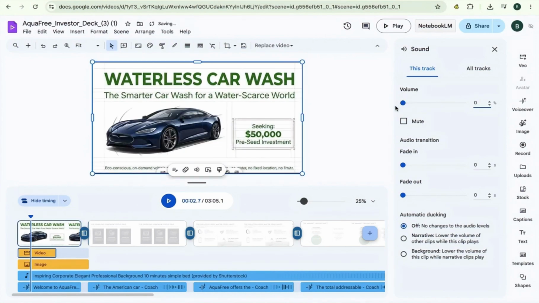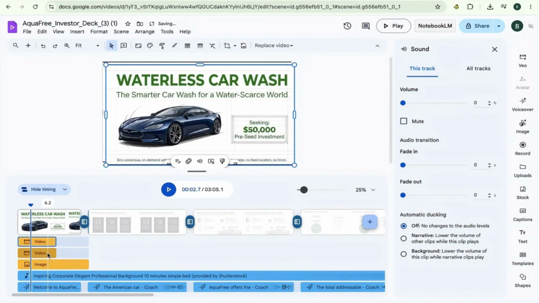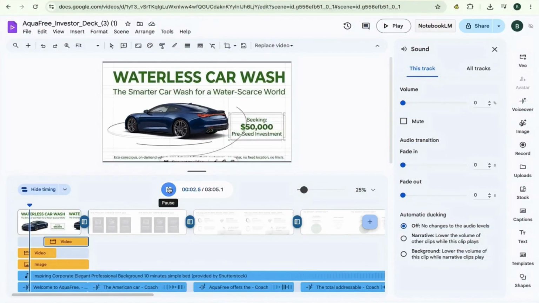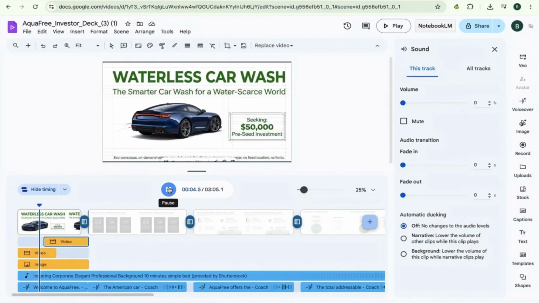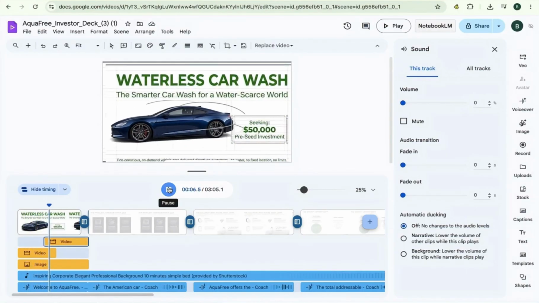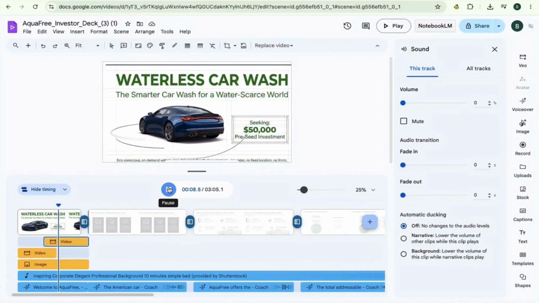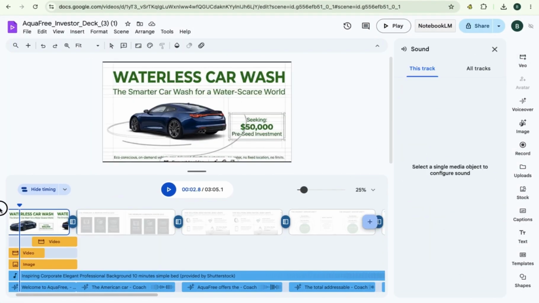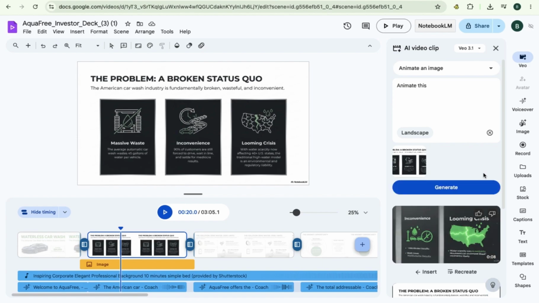Clean. Also, you'll notice the video clip is shorter than the full scene, and you can't just drag it to fill the gap. The workaround? Copy the clip and paste it, then align it so it covers the entire scene. Let's play it back now. Welcome to Aquafree, the smarter car wash for a water-scarce world. Excellent. That's exactly what we were going for. From here, you can apply the same process to every other scene in your video. It takes a little time, but the final result is absolutely worth it.